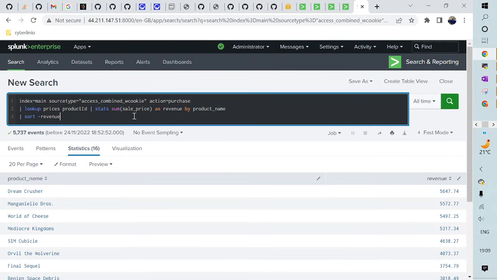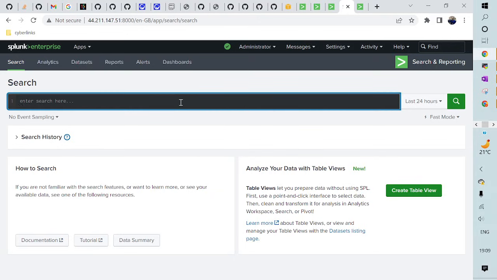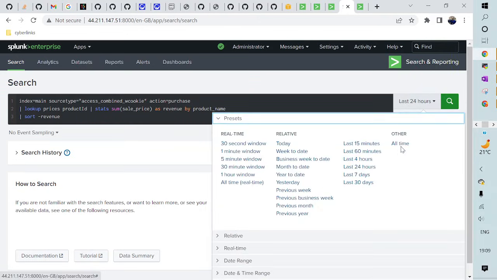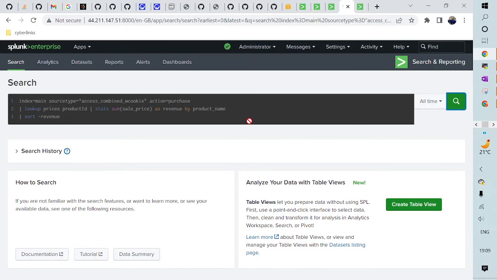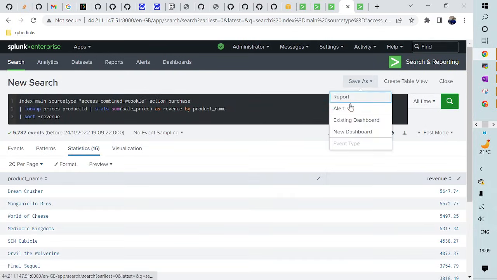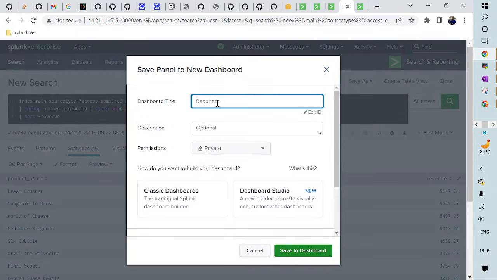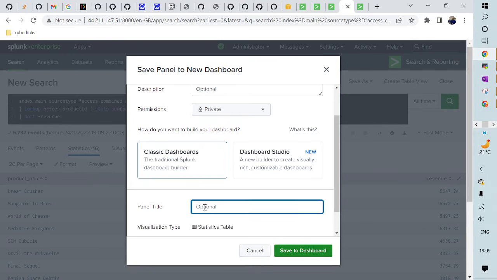You can see this is the web console, and this is the query I am going to make use of. I'm just changing the tab, and I will be running this query. I will select all time. So we have gotten the result. Now I will save it as a new dashboard. Let's name it product performance, and I will keep it as private. I will select classic dashboards, and for the panel name I will say product revenue.